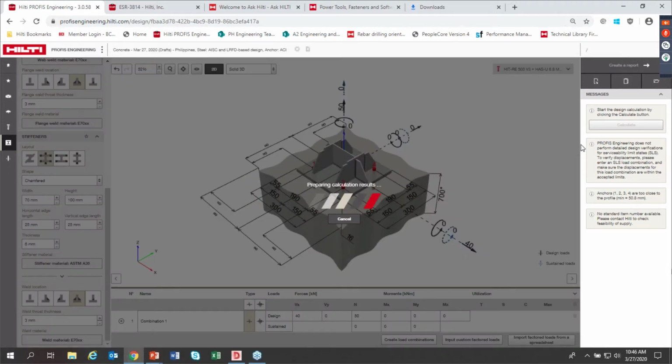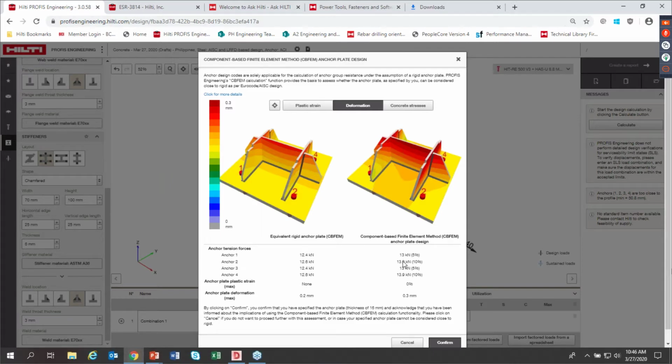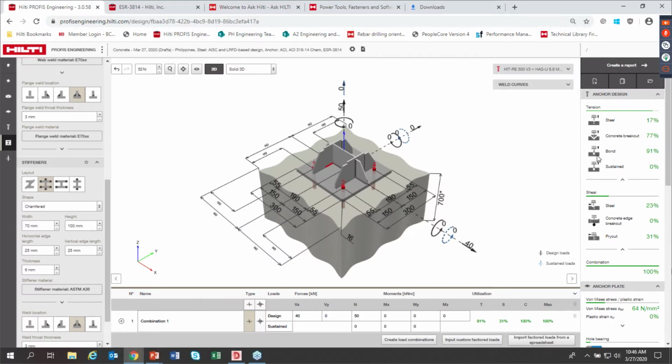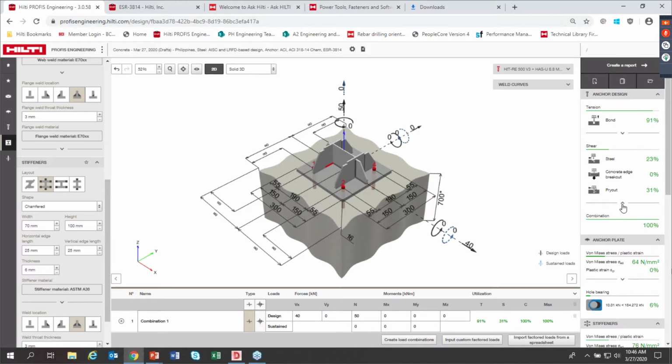So we can calculate the full connection design. With the additional stiffener plate and reducing the base plate to 16 mm to optimize the connection, we also have reduced deformation, about 5 to 10%. The plastic strain is reduced to almost none. The concrete stress is 2 megapascal for the concrete strength. We can now go into the confirmation to check the utilization. For tension and shear, we also passed the requirements.